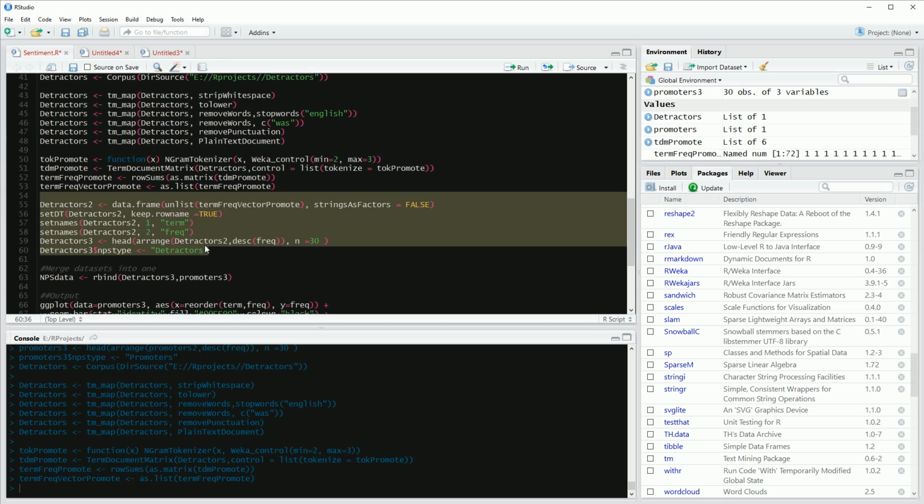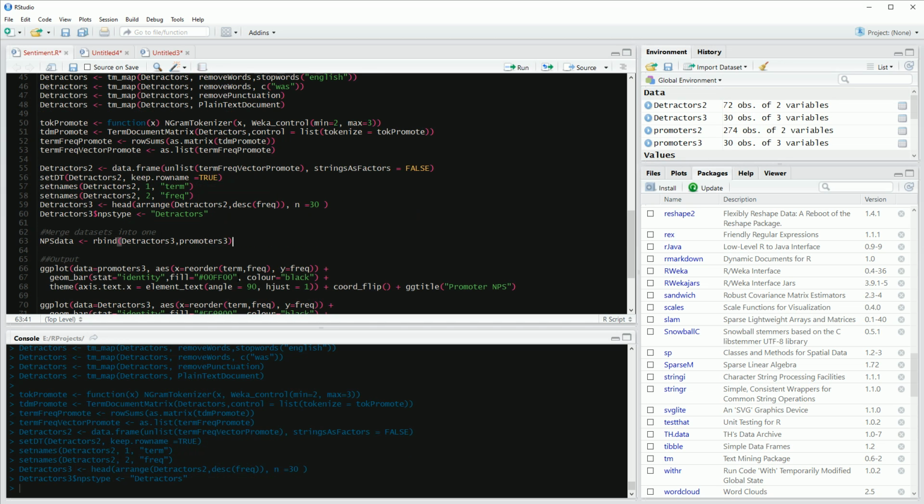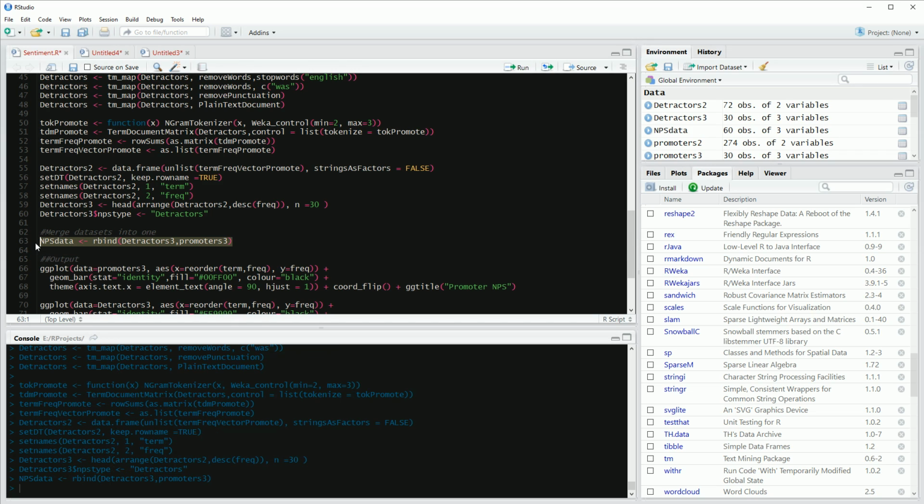Down here, doing the same thing. And then right here is where I'm merging. So I have my two data sets that I'm using. It's the detractors 3 and promoters 3, as you can see up here in my data window under my global environment. We've got 30 or so variables, or I guess attributes or entries. So let's go ahead and merge this. We're going to call that NPS data.